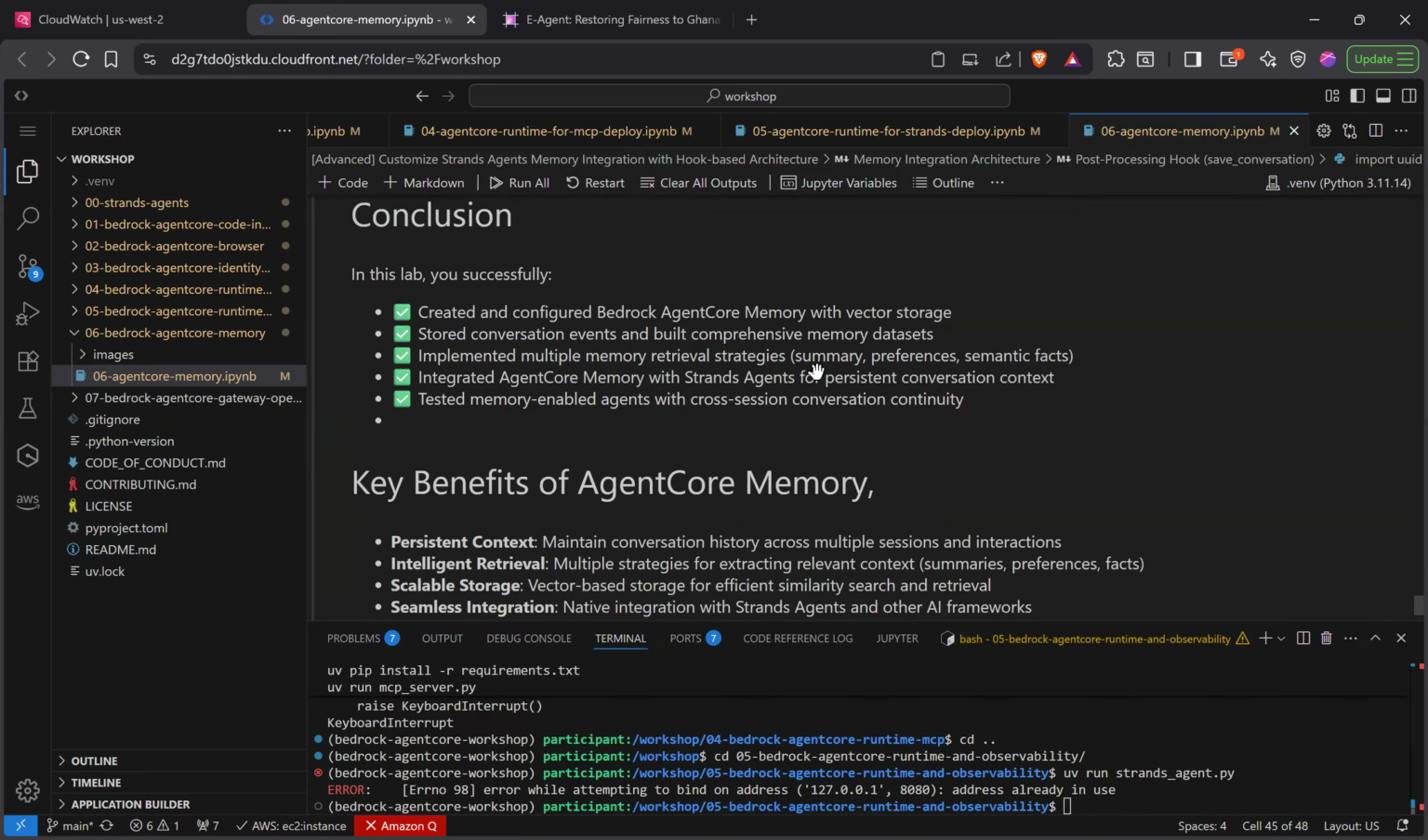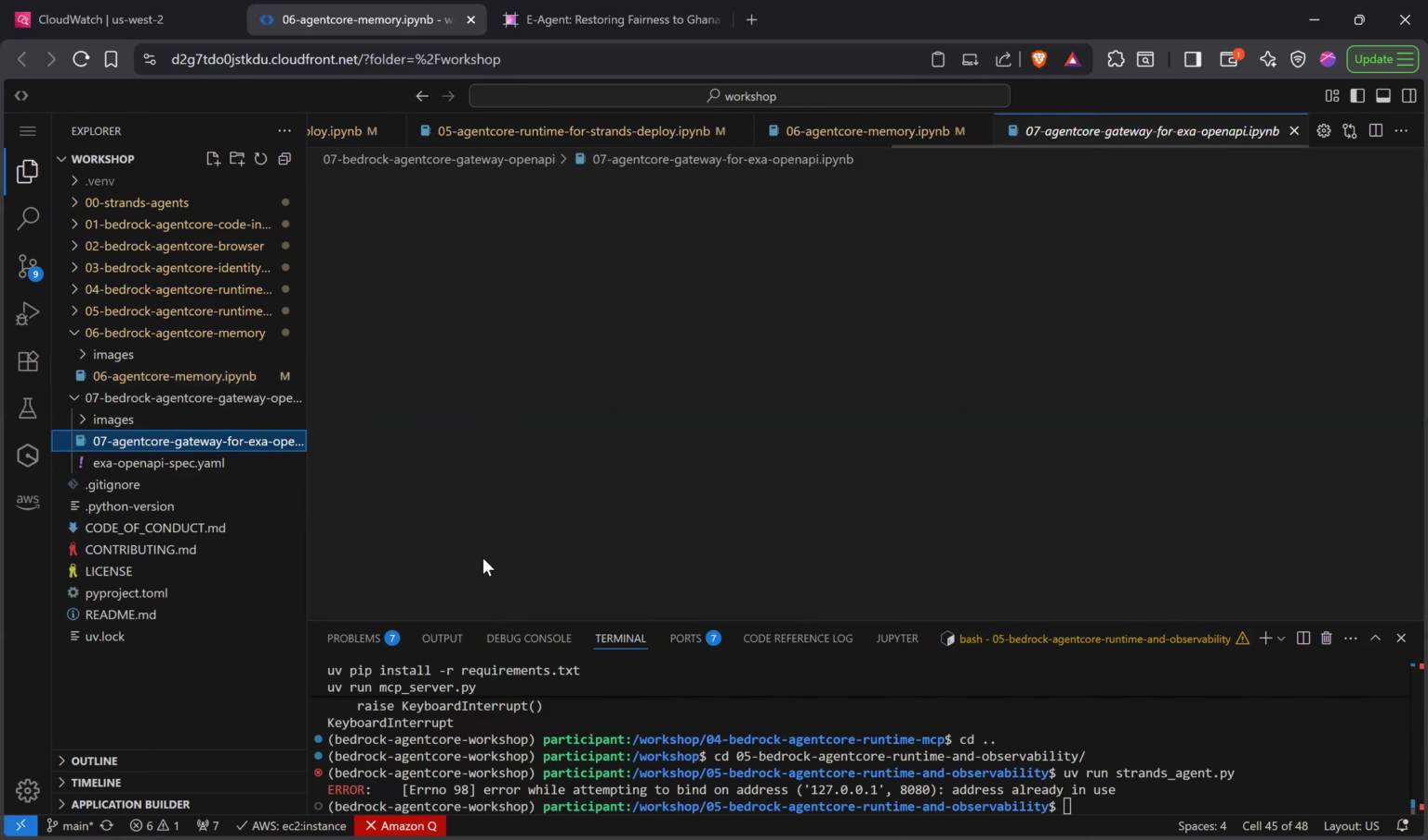We're able to create and configure the AgentCore memory with vector storage. We stored some conversation events to build a comprehensive memory dataset. We implemented different memory retrieval strategies, that is the summary, preference, and semantic facts. We also integrated AgentCore memory with Strands agents for persistent conversation context. And we are finally able to test the memory-enabled agent for cross-session conversation continuity. So let's look at this one. Now the final lab.